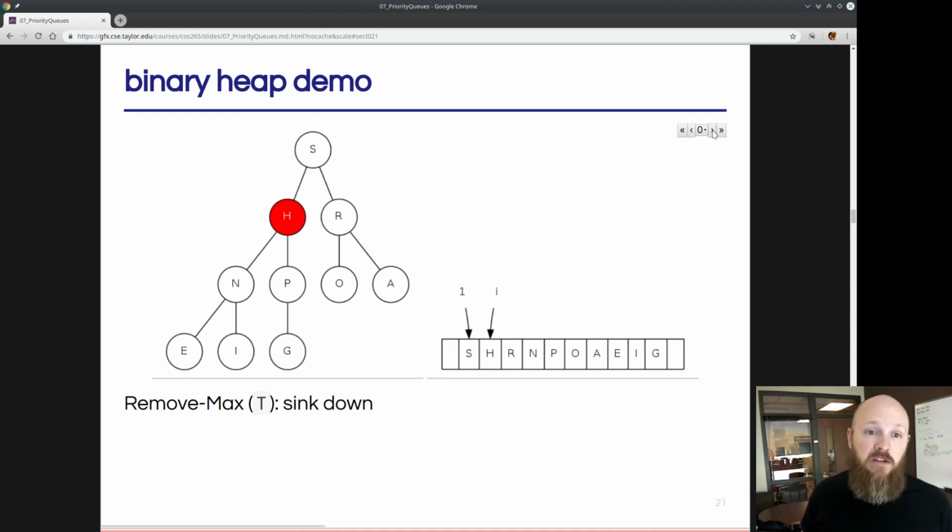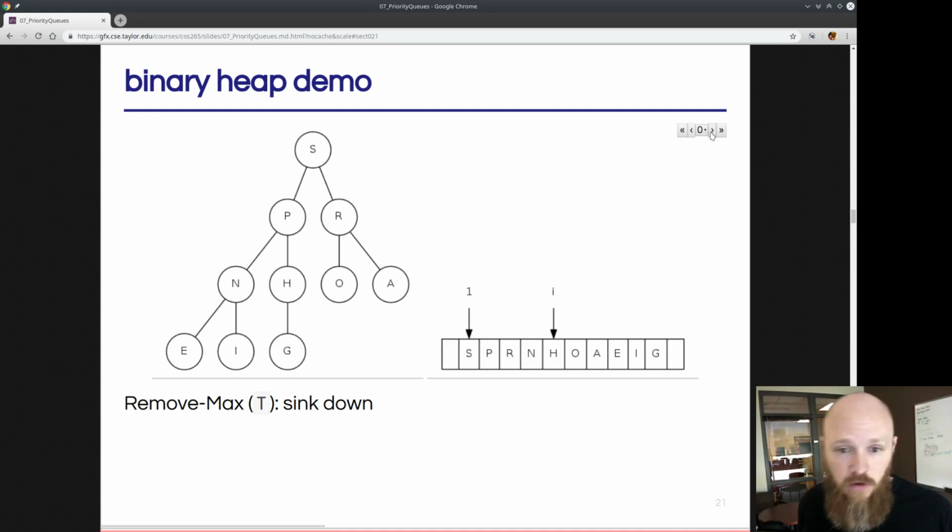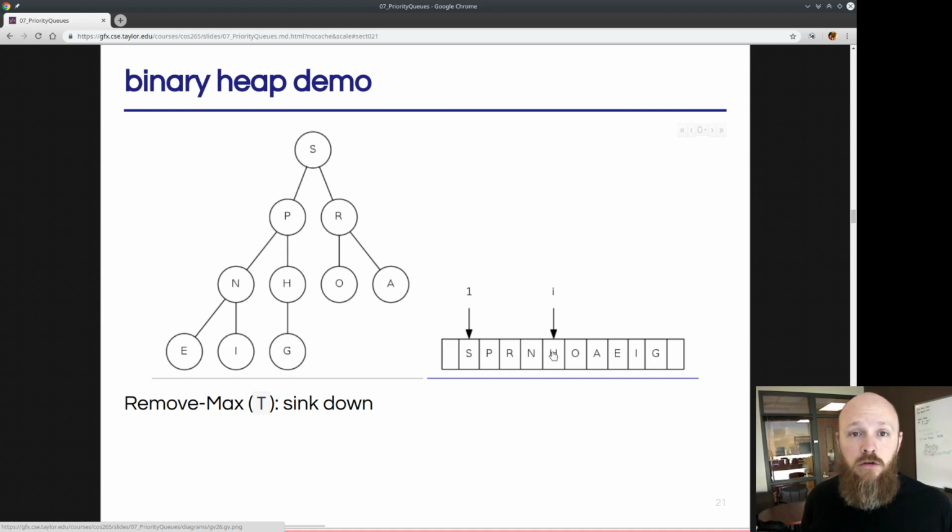And repeat. So now we need to check, is H smaller than N or P? It is. It's smaller than both of them in this case. We need to move it down. And then we check it again, check H with its children. Now notice that H is located here, which is 1, 2, 3, 4, 5, index 5. So its two children are 10 and 11. So this is 5, 6, 7, 8, 9, 10.